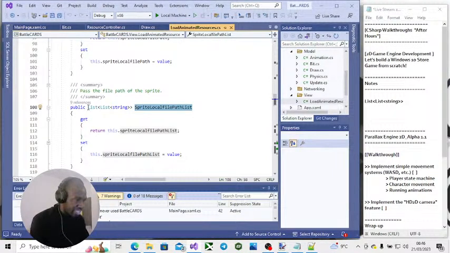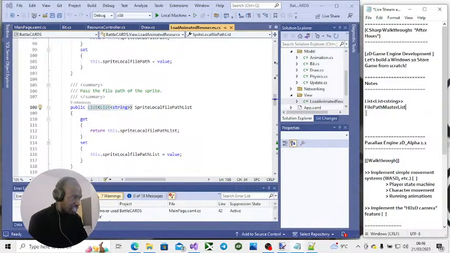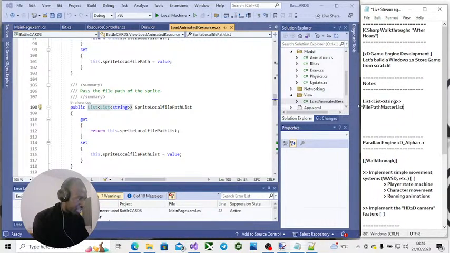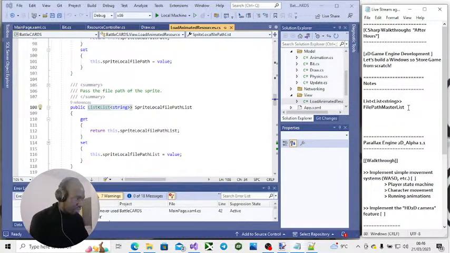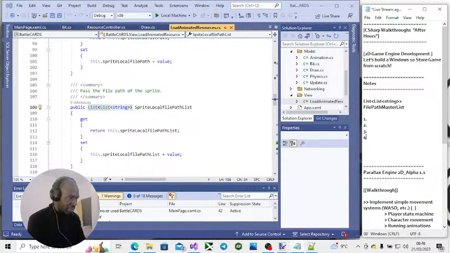So I have a list of string, right? And let's just call this file path master list because it's a list of lists. It can get a little bit confusing to get your head around, but it does make sense as you go along with this. And what I'm doing in this list of lists is that I'm saying, okay, if in this outer nested list I have, say, X amount of elements, and each element here is actually a list in itself.